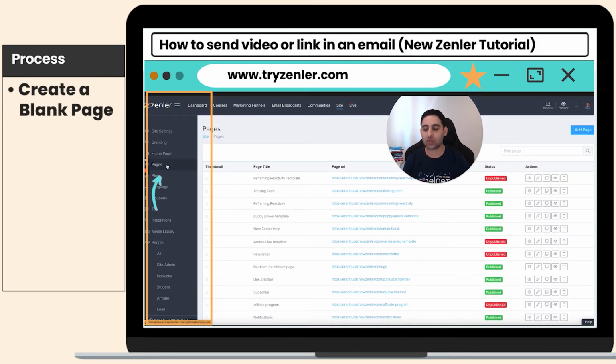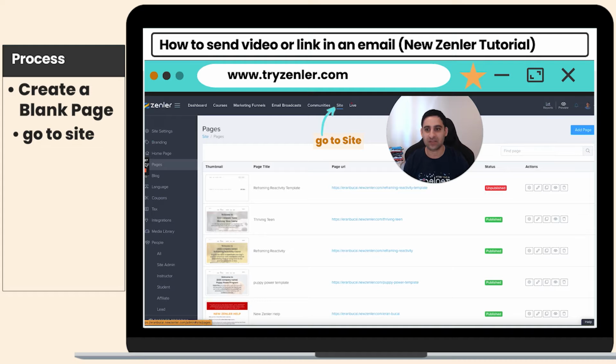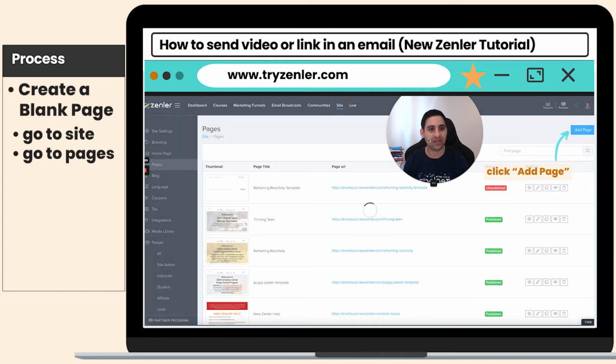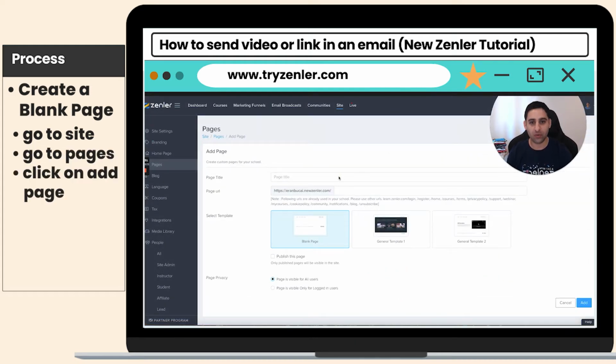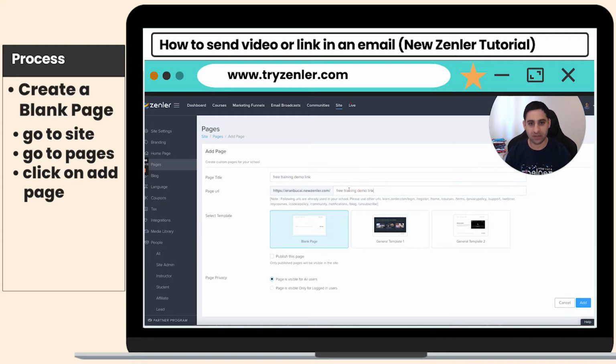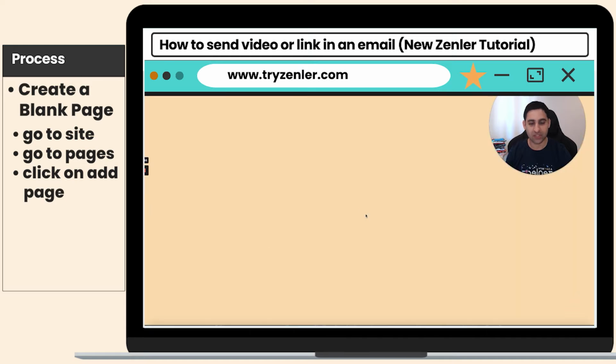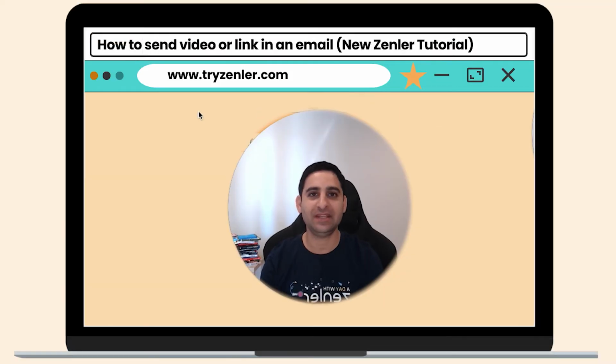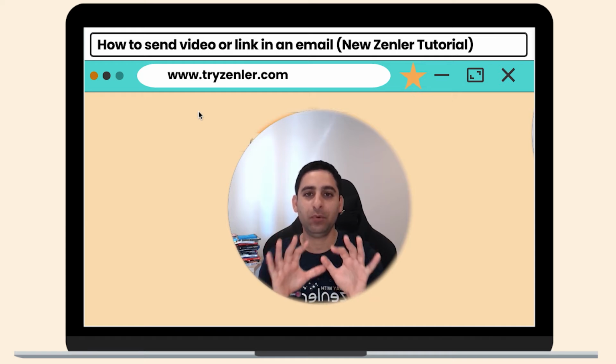Let's just create a totally blank page. So you're going to go to site, go to pages, click on add page, and then we're going to call this free training demo link. Let's just say, I'm going to paste it here like that. And you're going to make a blank page, publish this page, click on add, and now it will open up in the editor. When you're in the editor, you want to basically put the video.